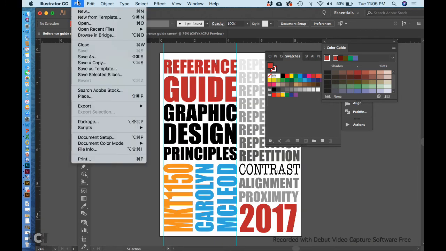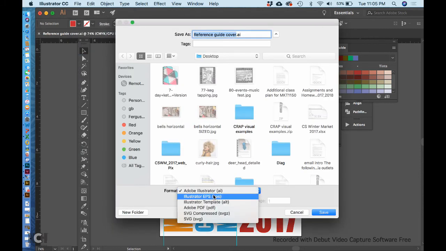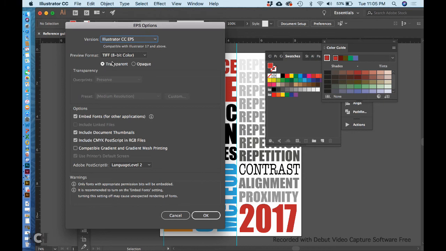And so I'm going to file save as. This time I'm going to save it as an EPS file, encapsulated postscript, which will be the file type that I will be placing on my reference guide cover in InDesign. This window allows us to save a transparent background, which means this white background on our page won't be visible. That's great for logos and things that we create on this page, but in this particular case, I actually want to keep the white background, so I'm going to make it opaque in this window.